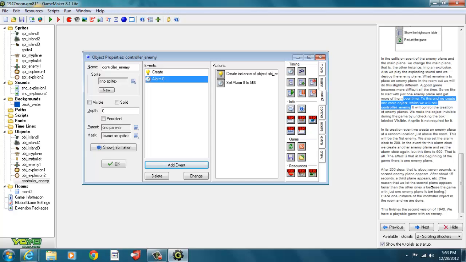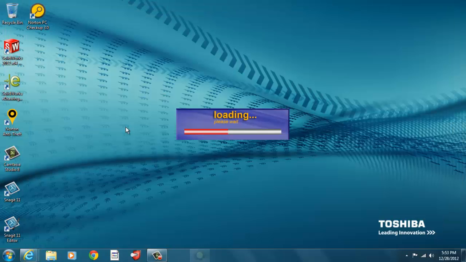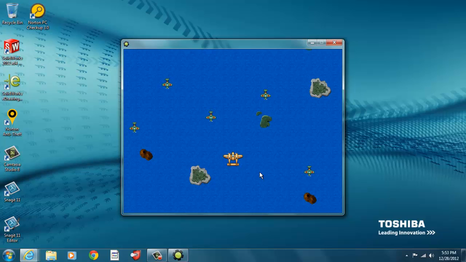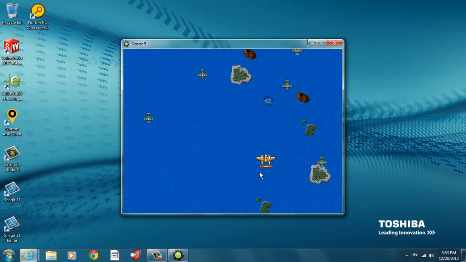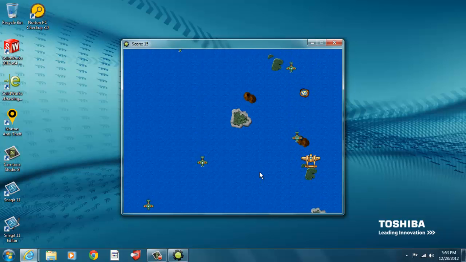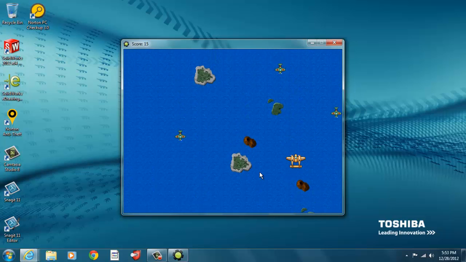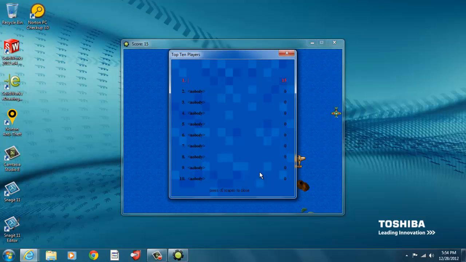This finishes the second version. So we have a playable game. So let's hit OK, and let's see what we got here. So we should be able to shoot. All right, so all right, what happens if we go? So what we wanted to destroy, the plane there.